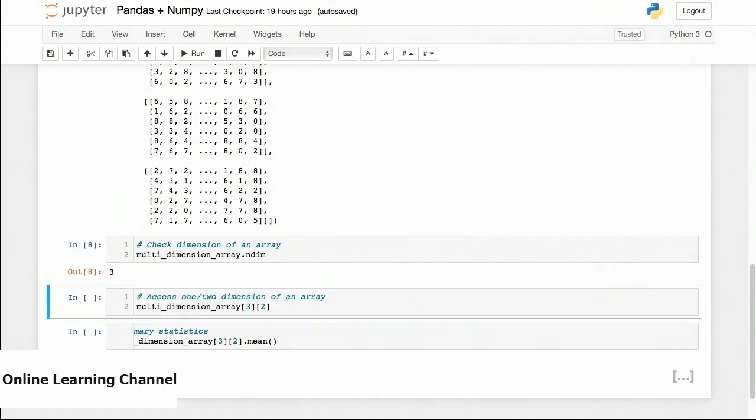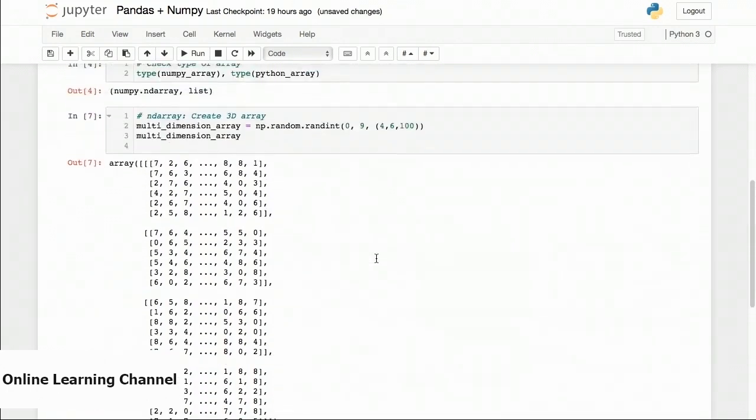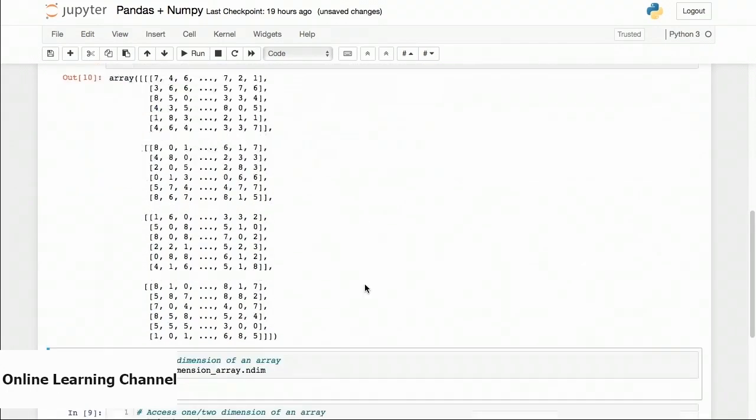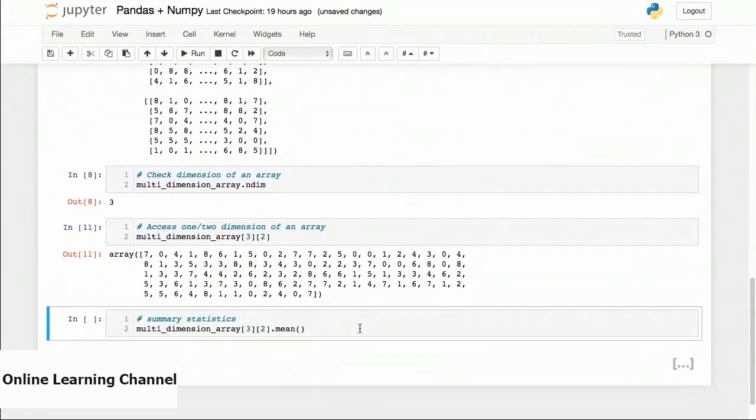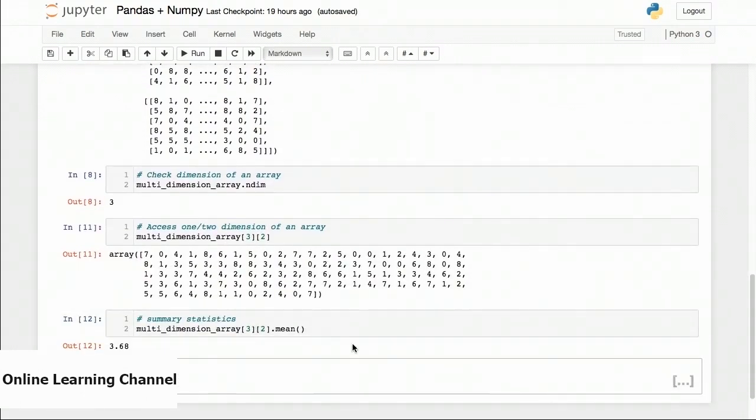In the next cell, we can access the third dimension of the ND array. Before we look at the output of the next cell, let's recreate the random ND array by running 2 cells before the current cell. Finally, in cell 12 and line 2, we've used the mean summary statistic command to view the average of the third dimension of the random ND array that we had created.